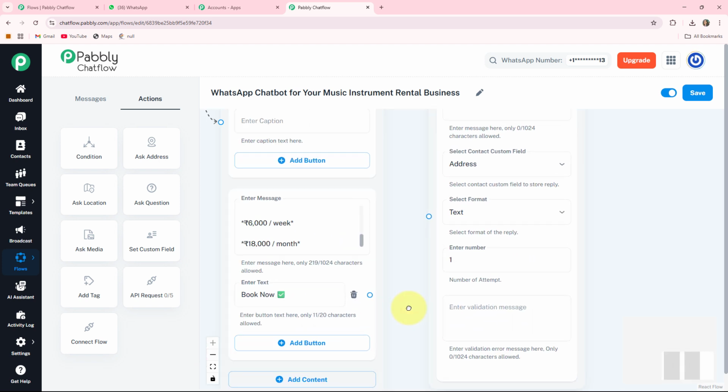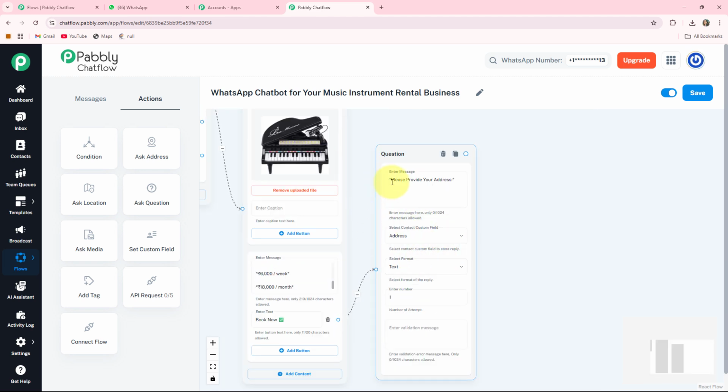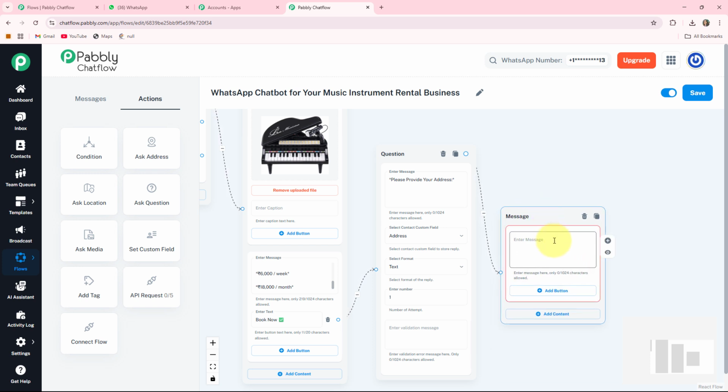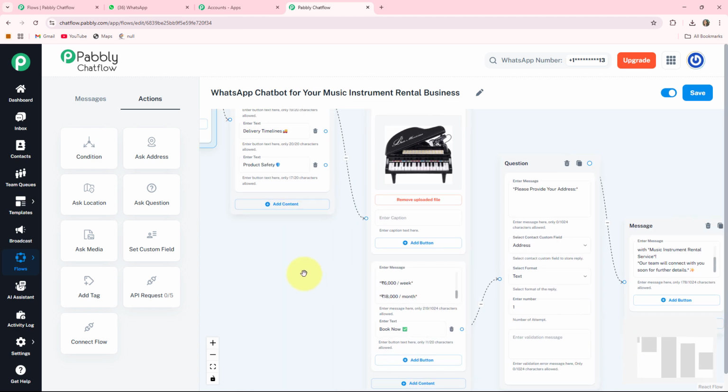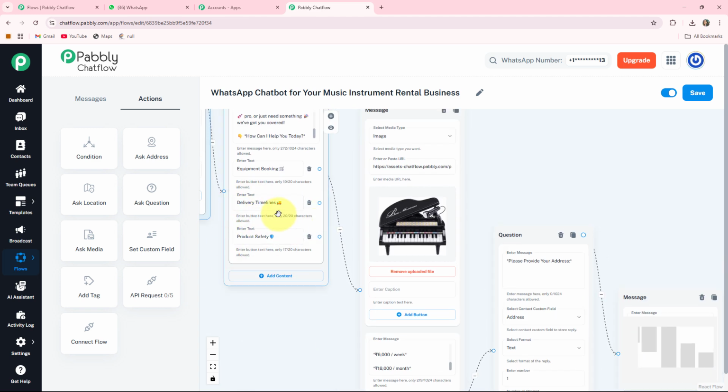Now I am connecting this circle which is present in front of book now to this message. Here it is connected. After that, when my clients provide me their address, then I want to write one response message for them. For that, I am clicking on this circle, drag a line, choose content type as text plus button. It will provide me one enter message box where I can write my response message. Here I write it.